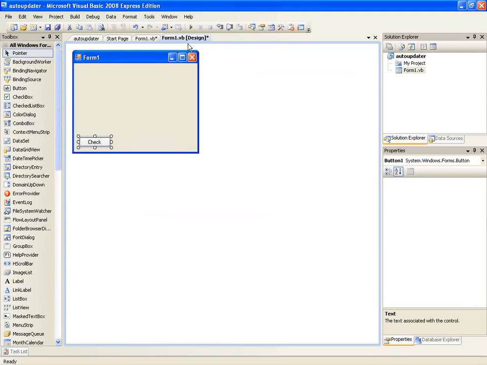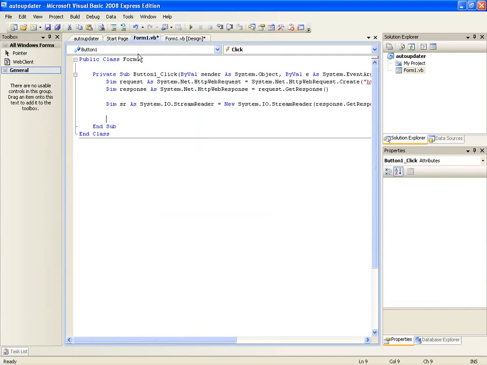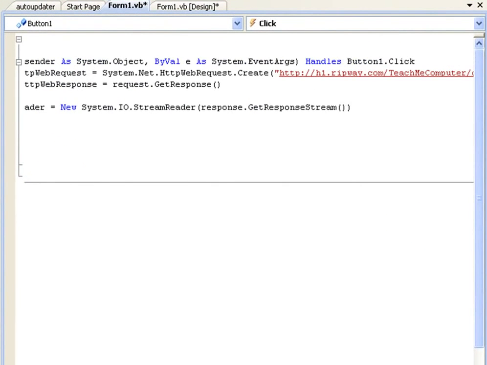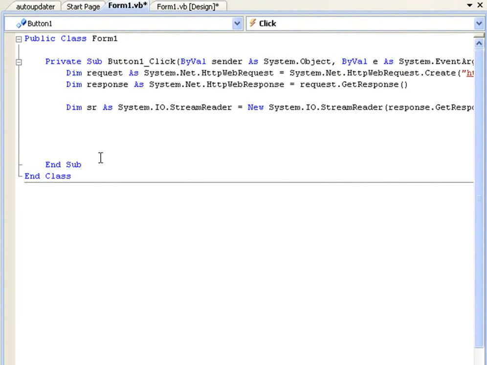Okay, so the first thing we want to do is take this and declare it as a variable. So this that we're downloading right here is the latest version. So we're going to say declare newest version as a string equals sr.ReadToEnd. And it's going to take this stream reader here and declare that as the newest version.